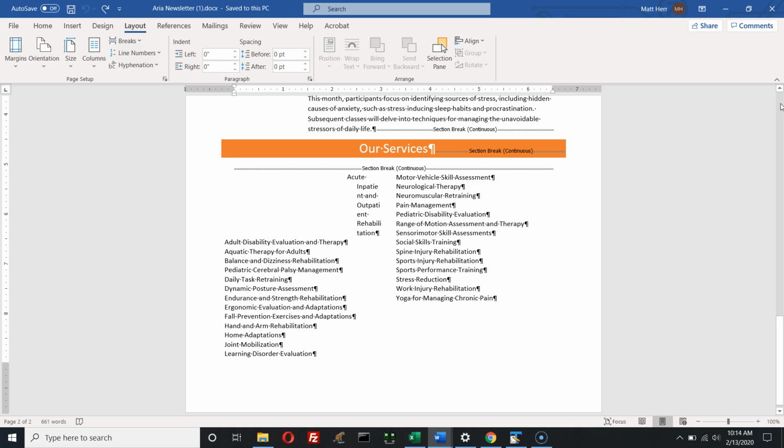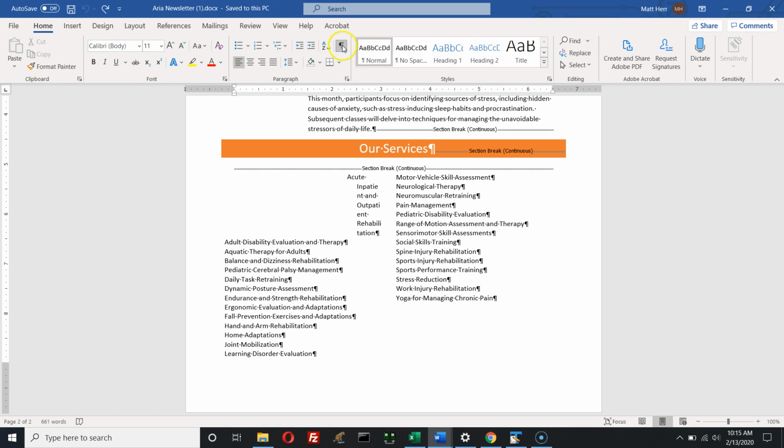Hey Abby, so I'm looking at your stuff, and the first thing I notice at the very bottom is that you have two section breaks here. Okay, so you can see where they are because we have the show/hide paragraph marks turned on. They're not going to show up if you don't.